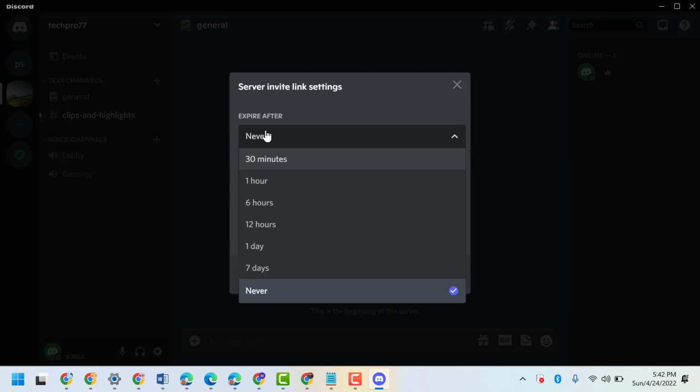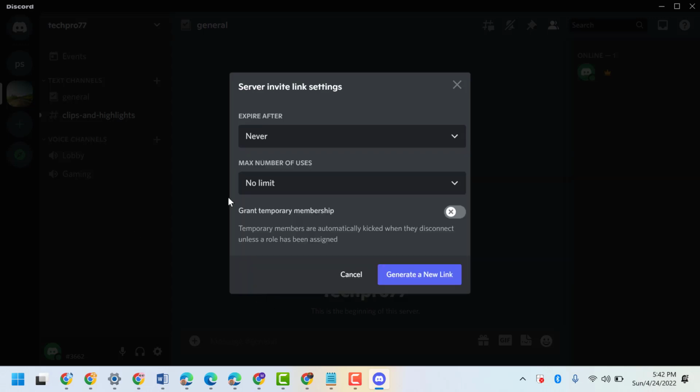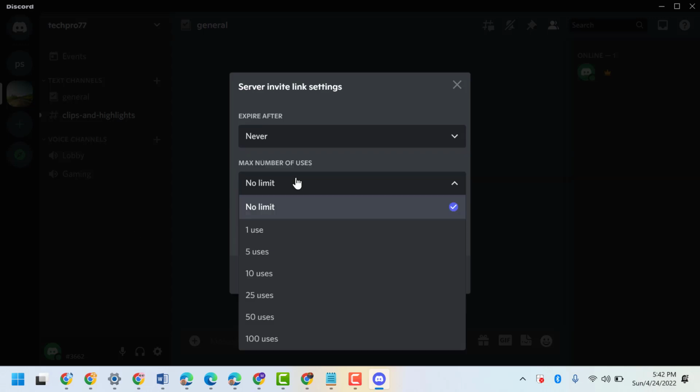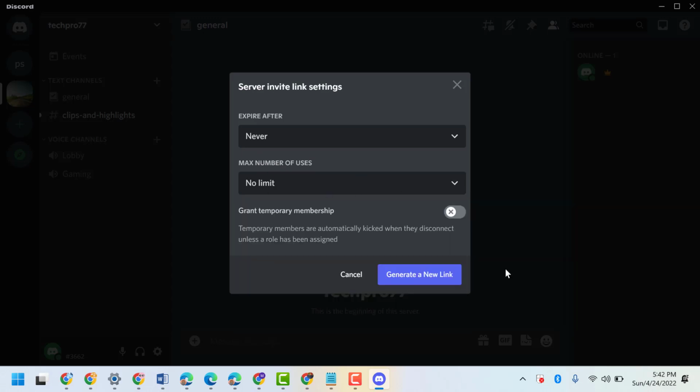and here you can set expire after like one day, seven days, or never, and also you can set users to no limit for this invitation link. So from this drop down select no limit, then click on generate a new link.